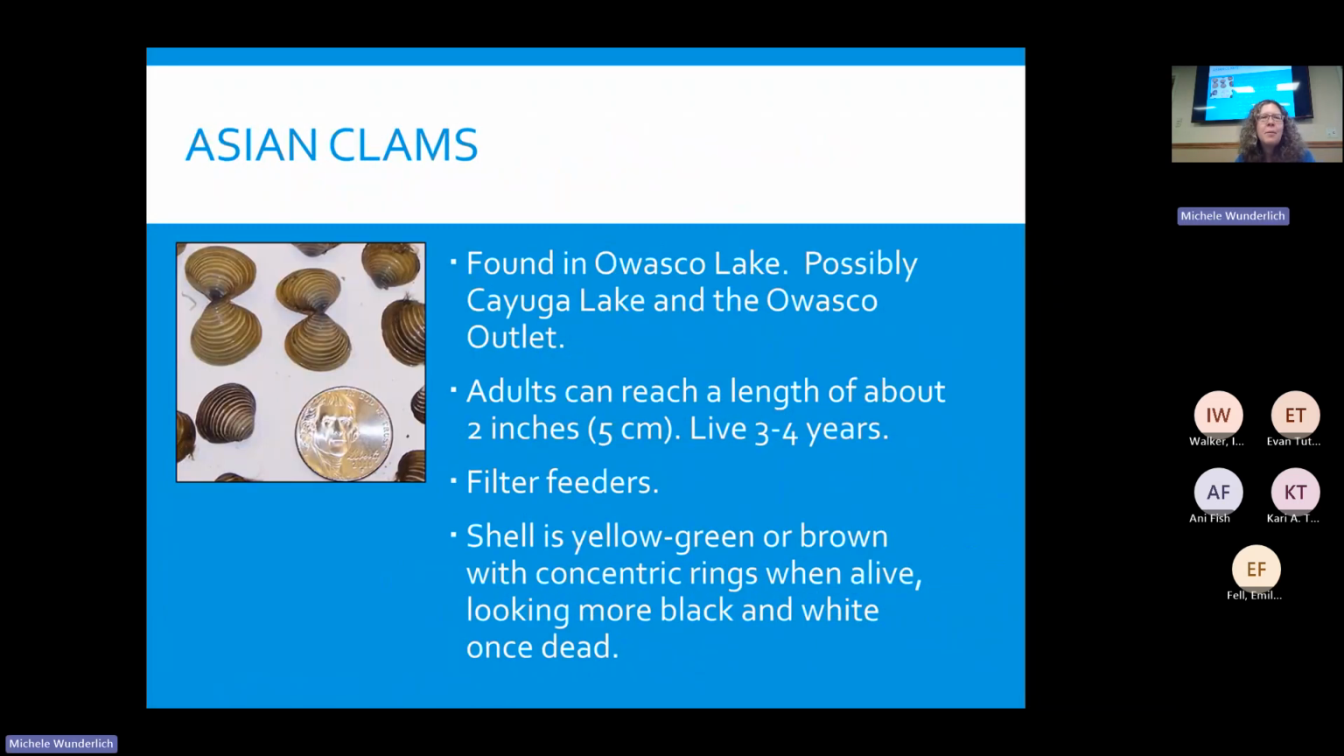And then we have Asian clams. They were found in Owasco Lake, possibly Cayuga Lake, and the Owasco outlet. The one I saw online in Cayuga Lake was dead, so they didn't find a live one, and I haven't heard anything about it in a couple of years, so hopefully they don't have it. They can get to about 2 inches in size, live 3 to 4 years, and they're filter feeders. They're mainly in the Emerson Park area because they like sandy soils. They're a really yellow-green, but they turn a brownish or blackish color when they're dead.